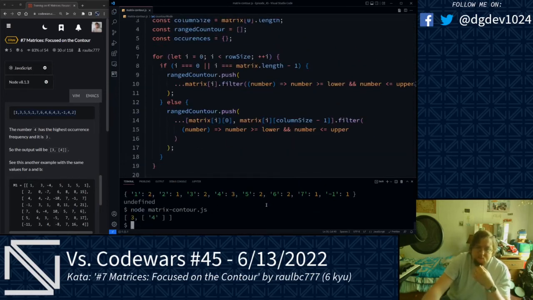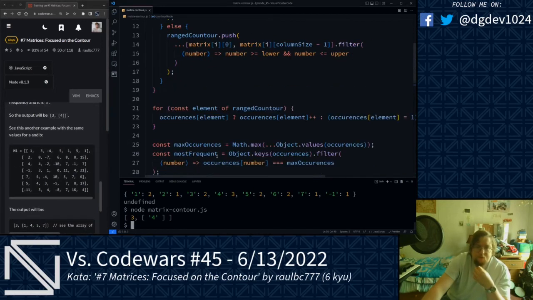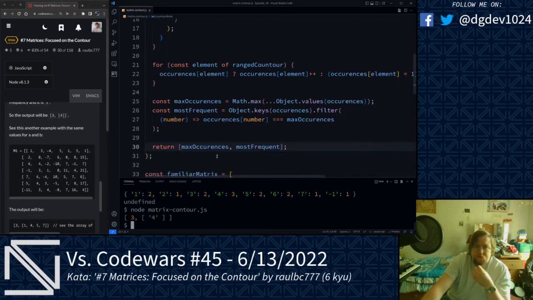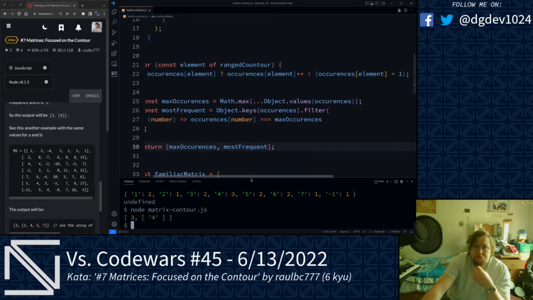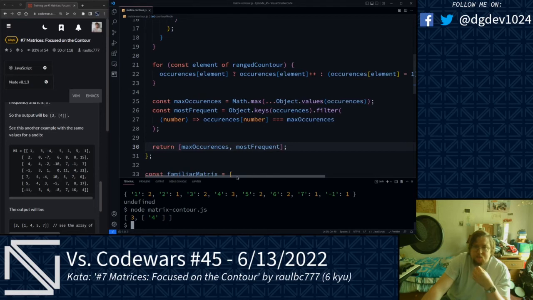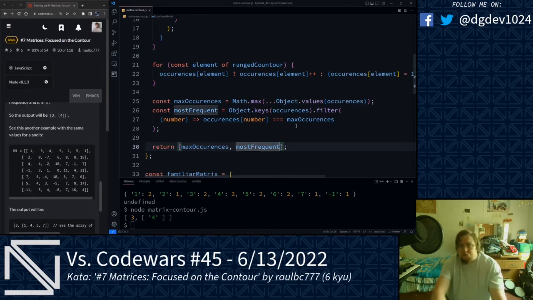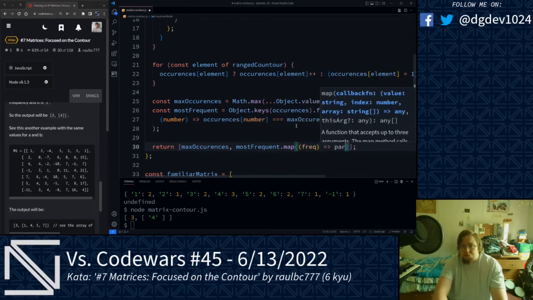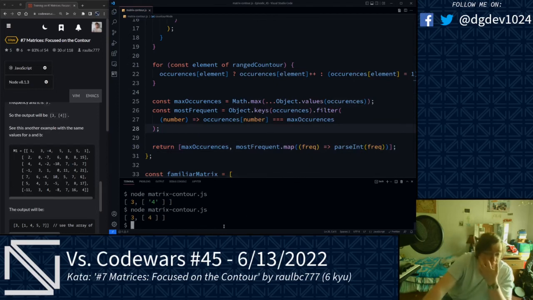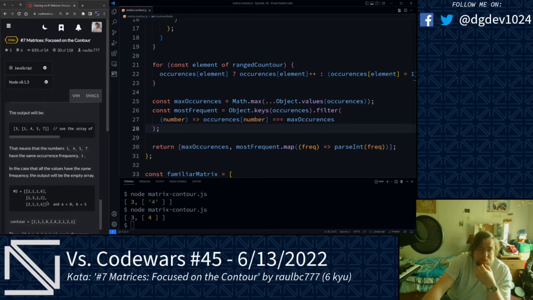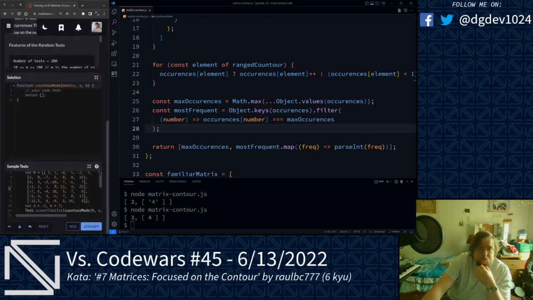Let's run this here, and we get 3 and 4. This should be a number. Object keys occurrences. Let's map that to parse int freq. And we get 3 and 4 as a result. I think we may well be onto something here.